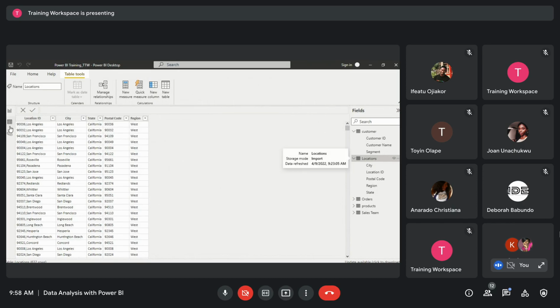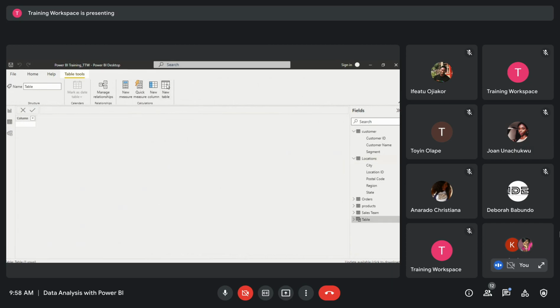We'll start with creating a calendar table. There are two ways to create a calendar table. In this case, we want to create a new table, and we're going to call this table calendar. We're going to be using a DAX formula to create this calendar table.